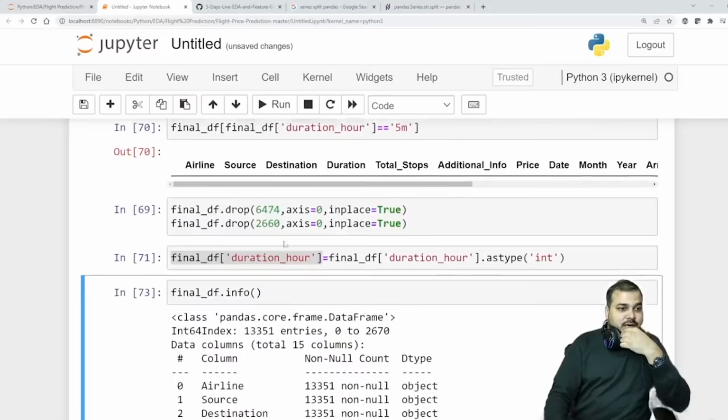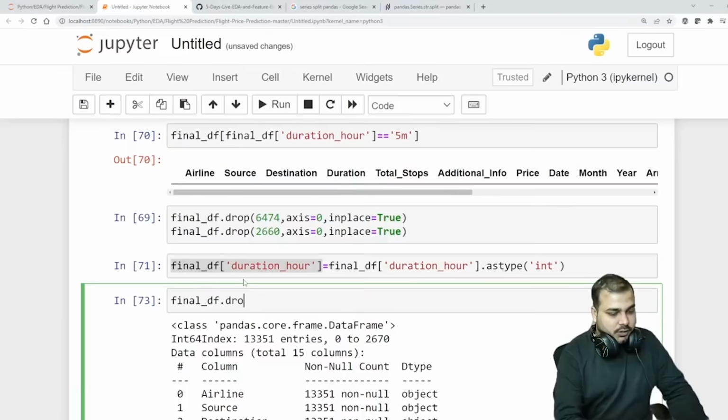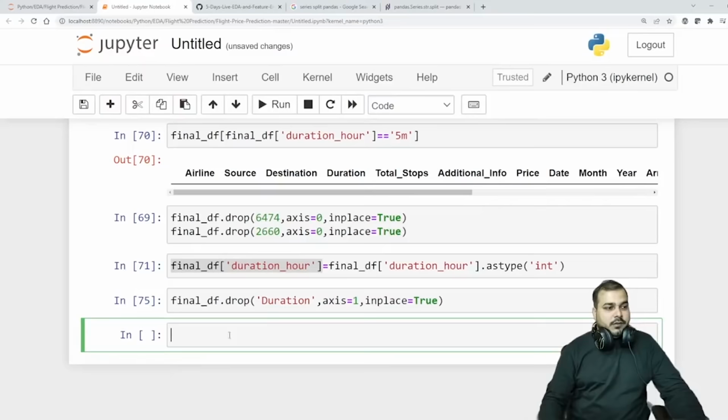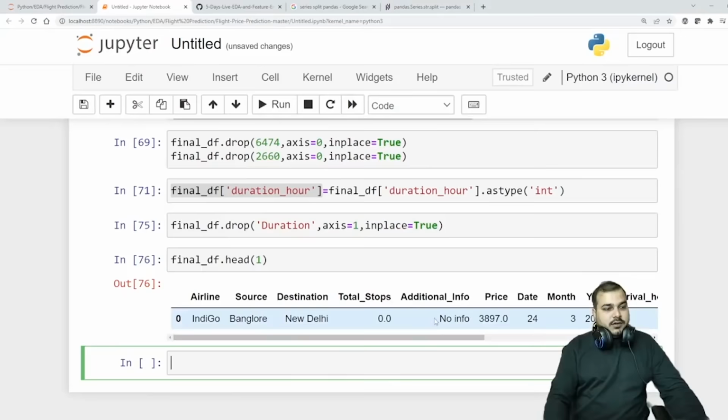Then you have duration. Now we can drop the duration. final_df.drop Duration, with capital D, axis is equal to 1. And then inplace is equal to True. So this is done. And then finally, we have final_df.head(1). So here you can see I have all these things. Remaining all have been converted. Remaining all are category features.